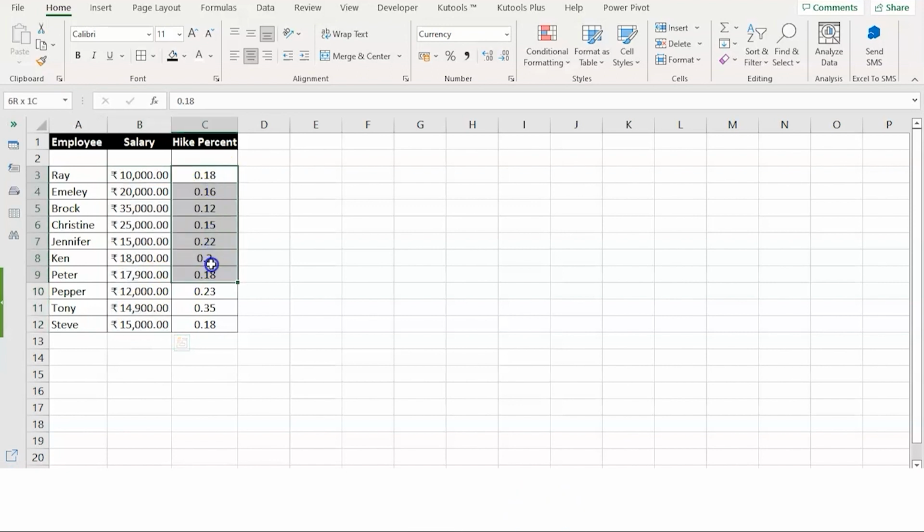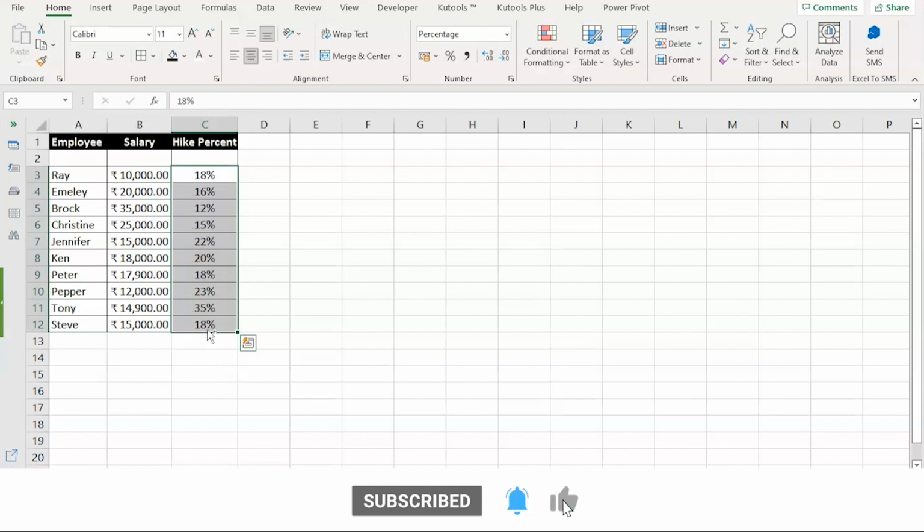Now let us imagine that you wanted to add percentage logo to these particular data in the column C. Same. Hold the Control key, hold the Shift key and press the number 5 with percentage logo on your keypad. There you go. You have the percentage.